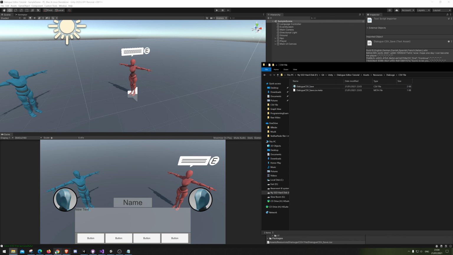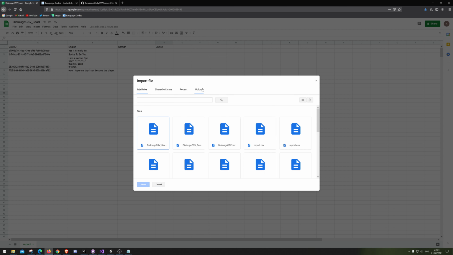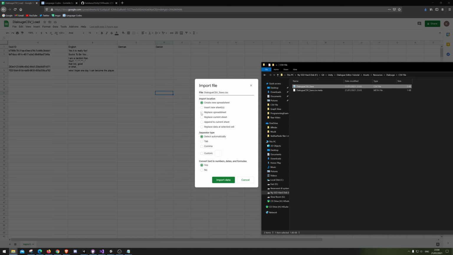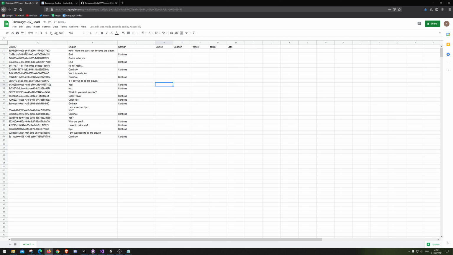So let's actually try and drag that one in. We're gonna go import, upload file, drag it in, and we simply just gonna go replace current sheet, and we wanted to use comma, and then click import, and as you can see, we now have it. Our beautiful line here. So actually, let's just make a test version.